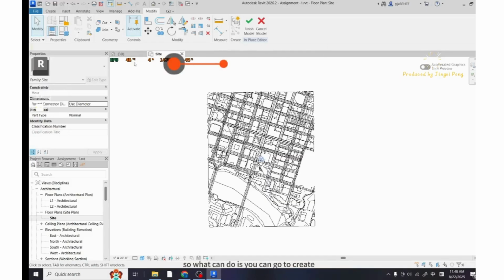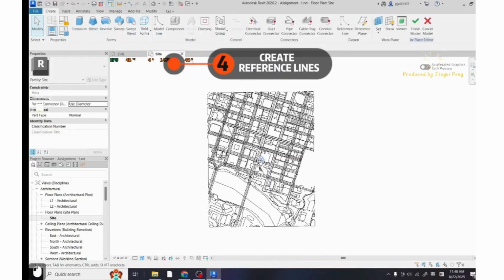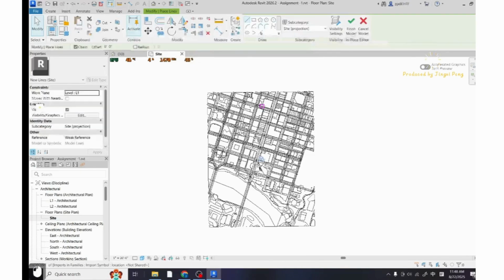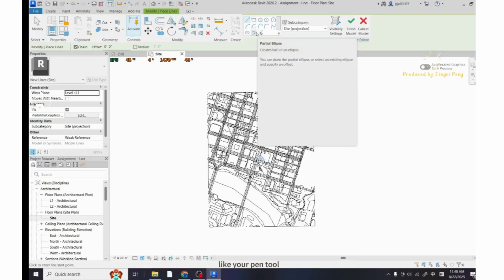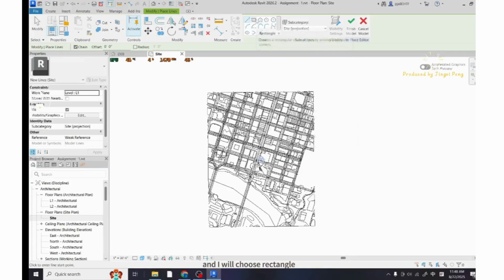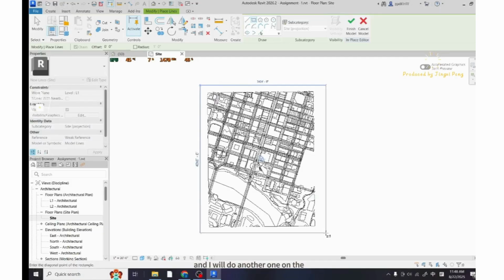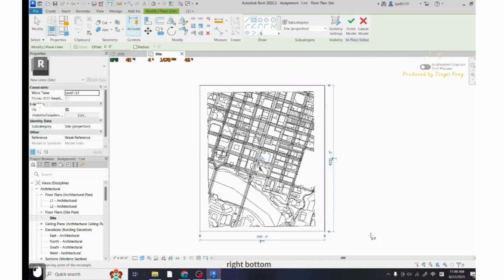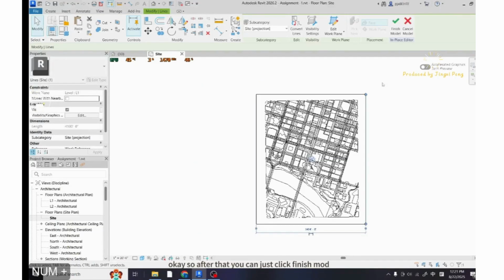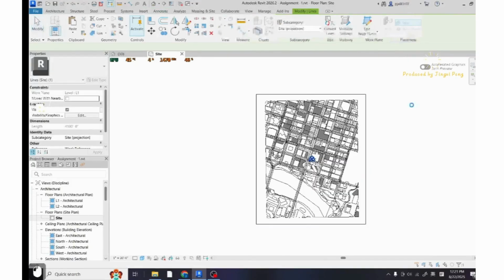So what you can do is go to create and create a model line. Here are all the types of lines you can choose, and it's your pen tool. I will choose rectangle as my line tool, and I will randomly put the first point on the left top corner, and I will do another one on the right bottom. After that, you can just click finish model.